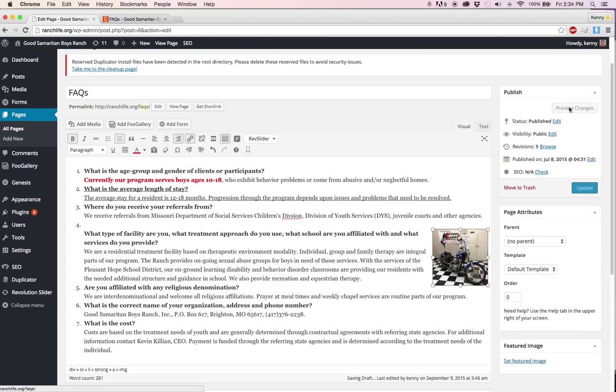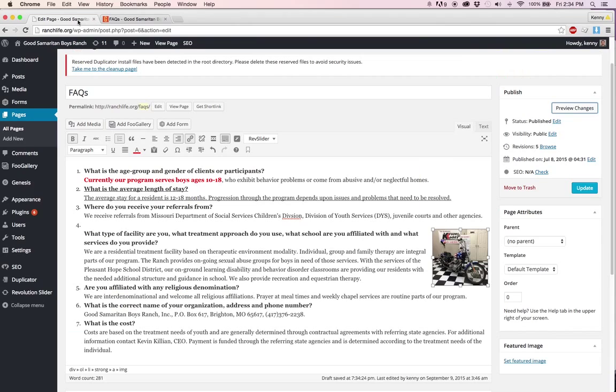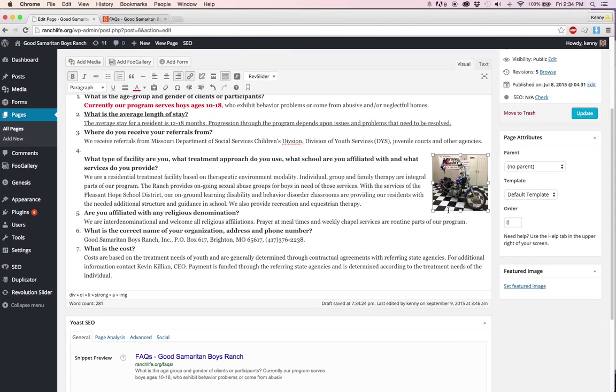But anytime you make a change right here, you can always click Preview, see what it looks like, see if it's how you want it to be. It looks a little better. But it's not going to be live until you click Update. If you make all these changes but you do not click Update, it will not be live. You must click Update before it will change in that way.